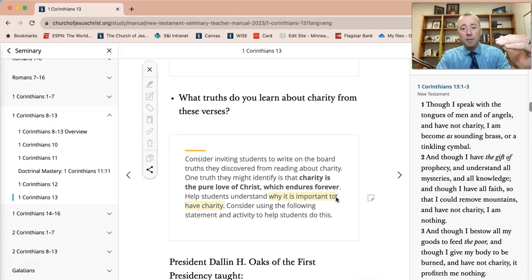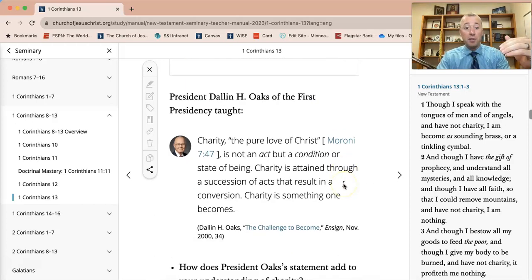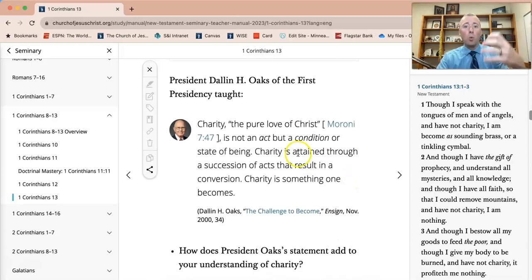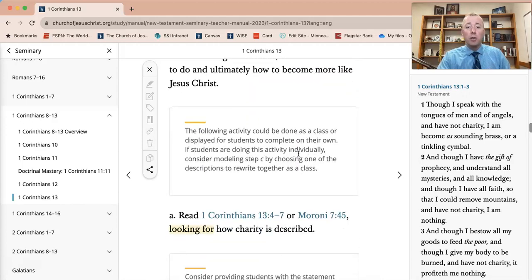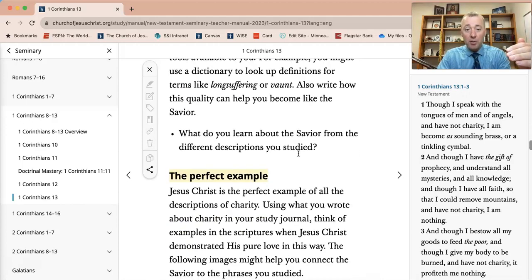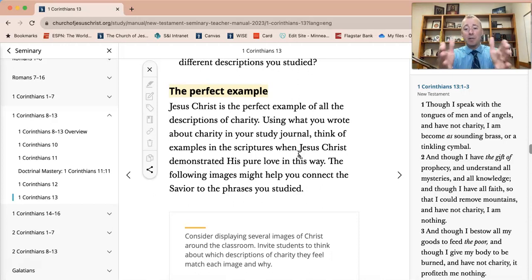And again, all these different activities. Why is charity so important? Awesome. Read this quote: why is charity so important? It's all so good. But it's building up to, brothers and sisters, this right here, this example. Jesus Christ is the example of perfect love. He is the example of charity.